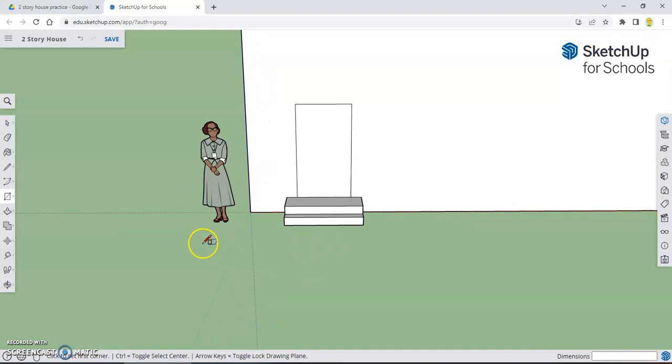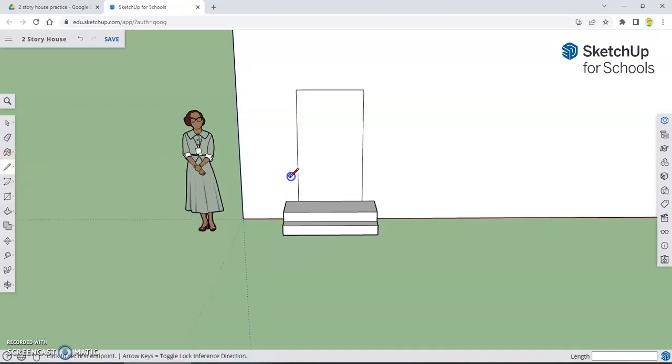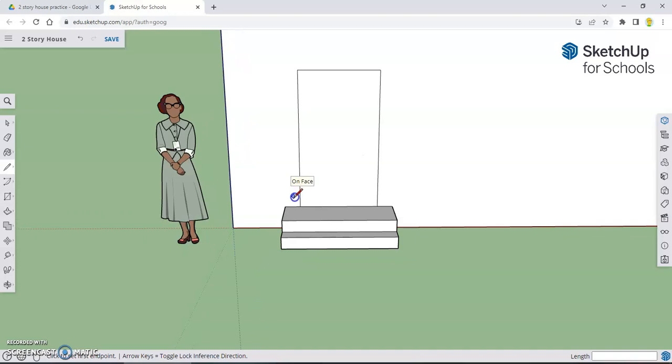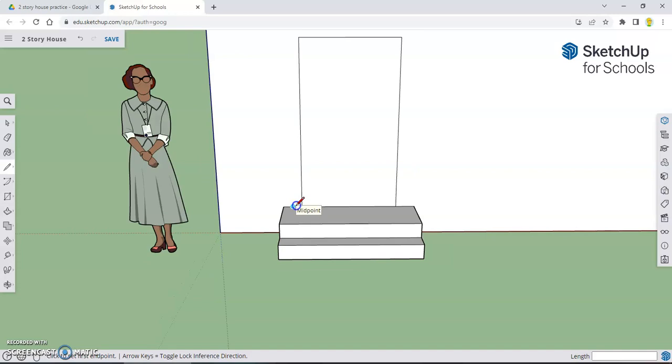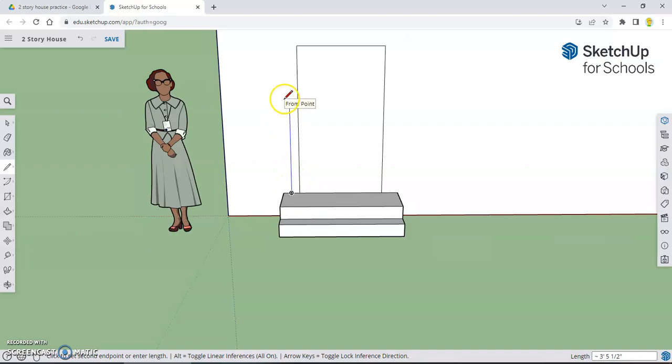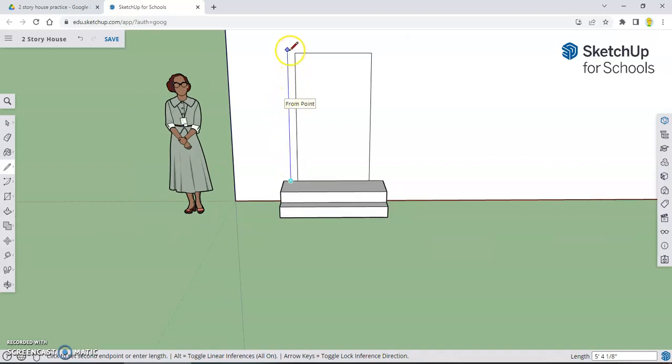To do that, we're going to use our line tool. And we're going to click that pencil thing. That's called a line tool. And what we're going to do is go on the base of the stairs right here, on this edge. You can go to the midpoint or a little over, but we want to be on that edge. And basically I'm going to click and let go. And I'm going to draw a line that goes up a little bit past the height of the door. Make sure it says on face and click.